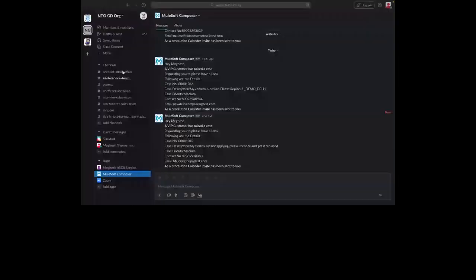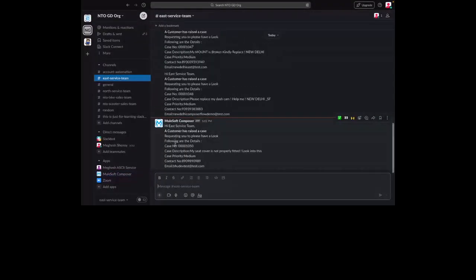So if I can see over here, each service team, you can see that a new case record has been created with "my seat cover is not properly fitted. Kindly look into this" and the necessary case details. Now I am a service person, so I would just take the case number, go to Salesforce, and check out what is the issue my customer is facing. So, resolve that issue and make the client happy.